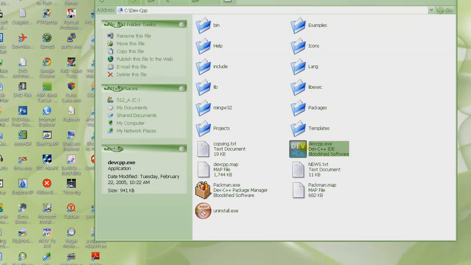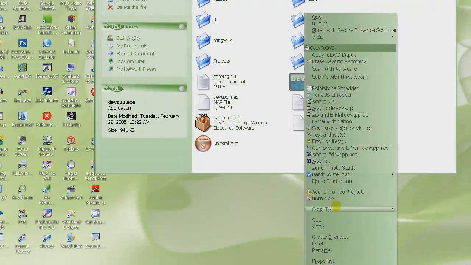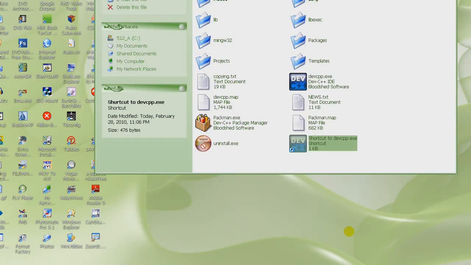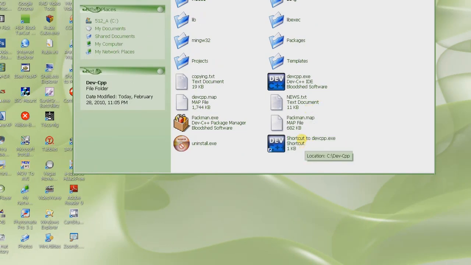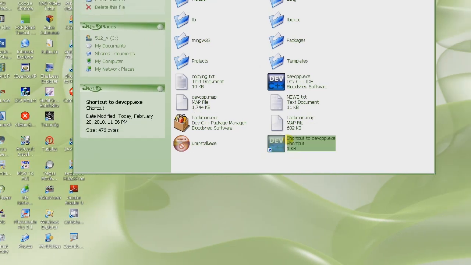What we need to do is right click on it. I have a whole bunch of garbage here. You probably won't have this many options, but you should see a create shortcut. You just click on it and it will create the shortcut right here in that directory. We don't want it in this directory. What we want is it right here on the desktop, so that we can access it next time easily.